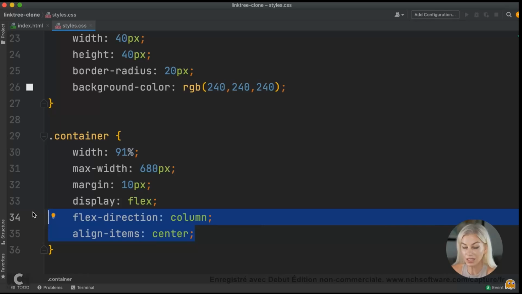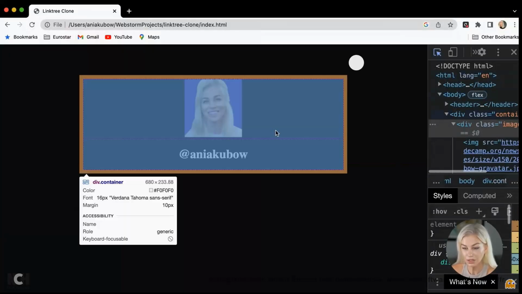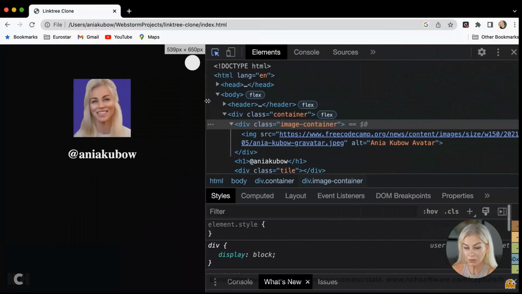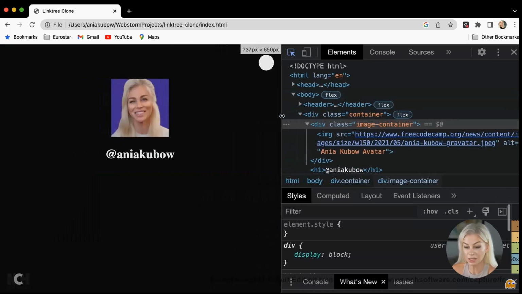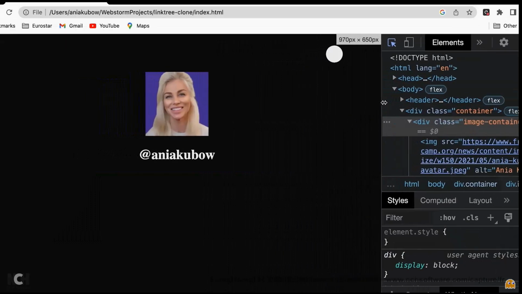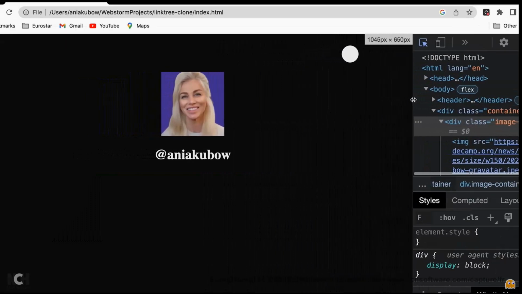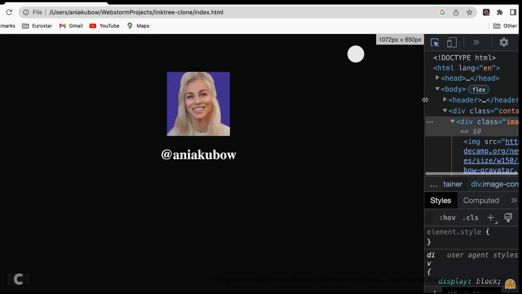If that doesn't make much sense, please do check out my full stack developer tutorial, where I explain this in a lot more detail, and I really go into detail on display flex. For now, let's carry on. So great, there's our container. As you will see, once again, it's got a max width. And if we go smaller, you will see its width is 91%. So 91%, 91%. And as soon as we reach its max width of 680 pixels, it stops expanding.